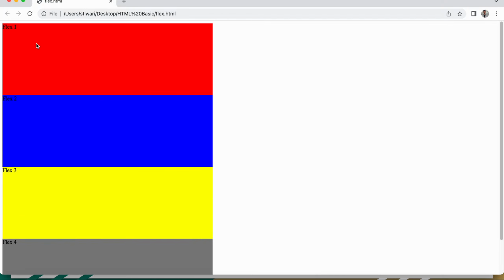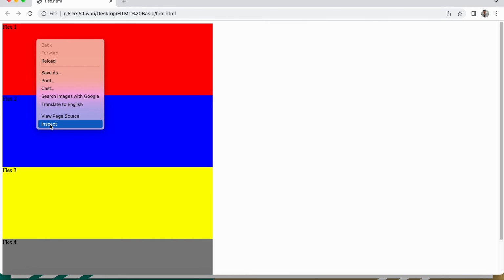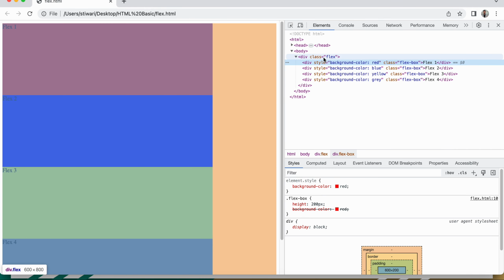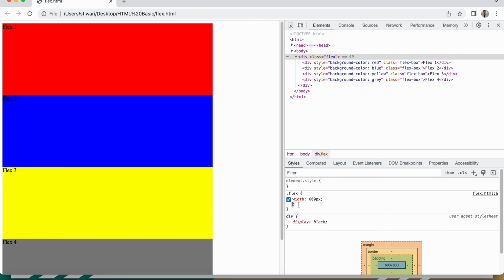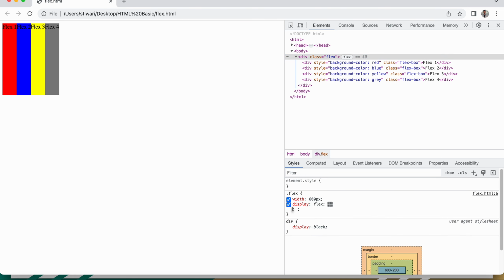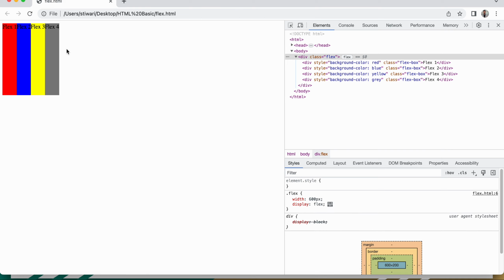Let's play with the display. I'm not doing anything else. I'm just giving the parent class the display property flex. Good. Now you can see the items came one by one and adjusted inside that particular width of 600.